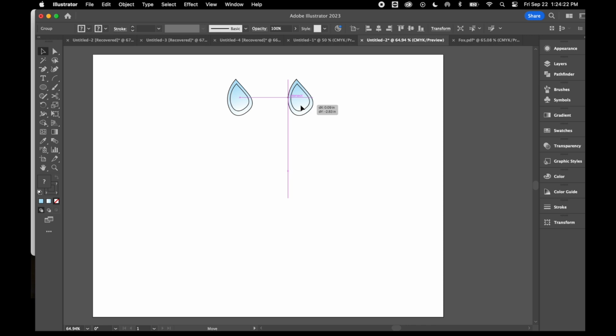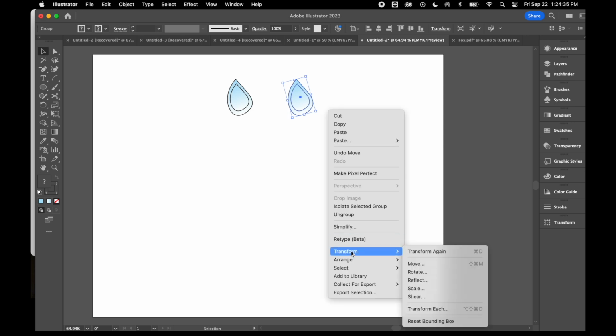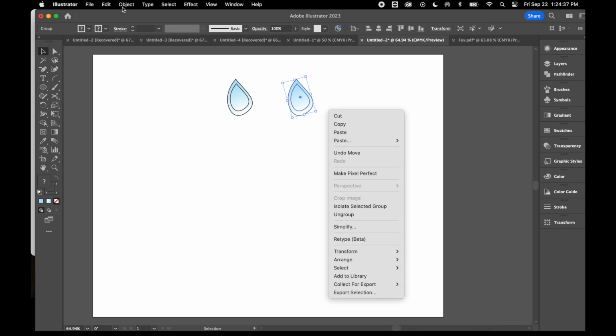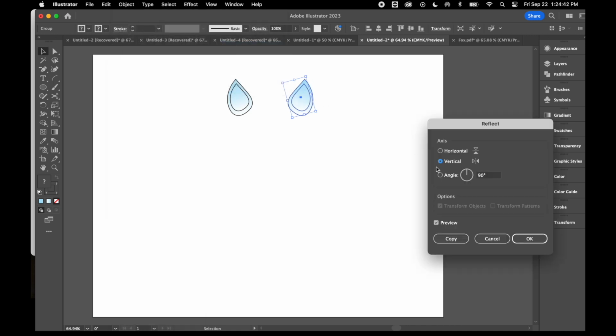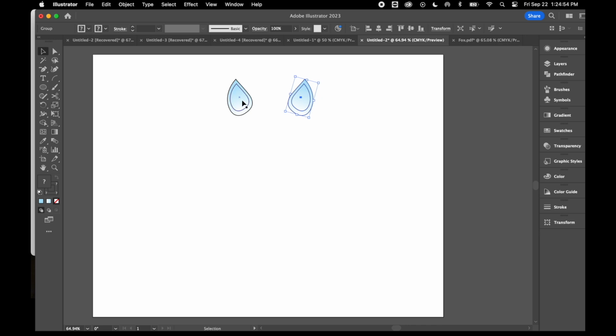And now I've got two ears, except they're both facing the same direction, and I don't want them to face the same direction. I want one to face the other way. So I can either right-click and choose Transform, Reflect, or I can go up to the top where it says Object, and I can go Transform and Reflect. Either way, it'll do the same thing. And I'm going to go ahead and have that reflect on the vertical. Okay, so if your preview button is selected, you can see what's happening. So go ahead and click OK. And I'll go ahead and line these up across from each other.